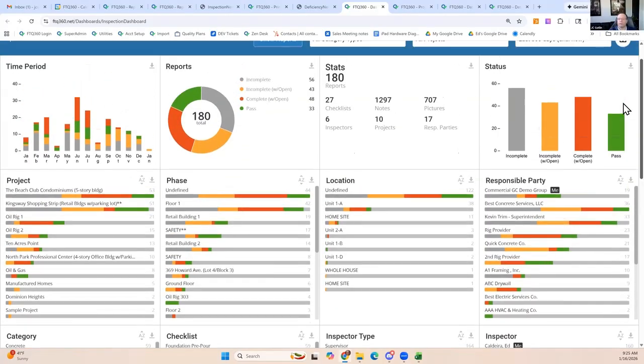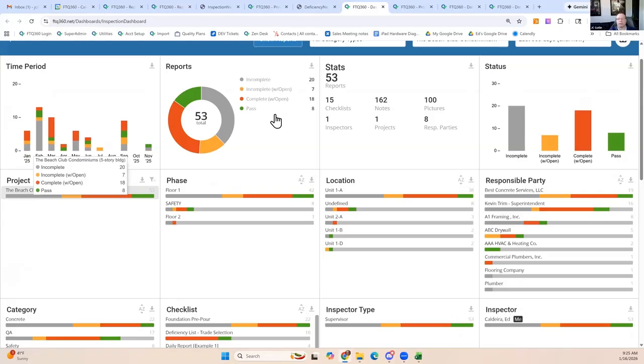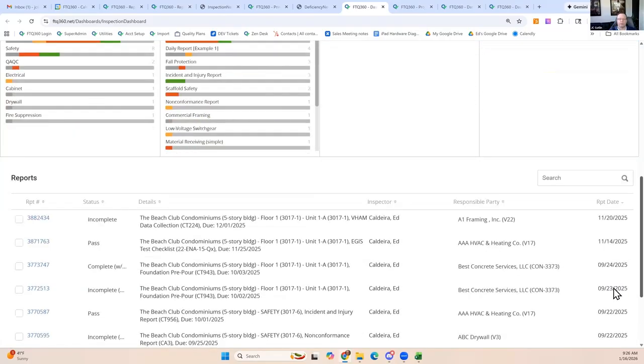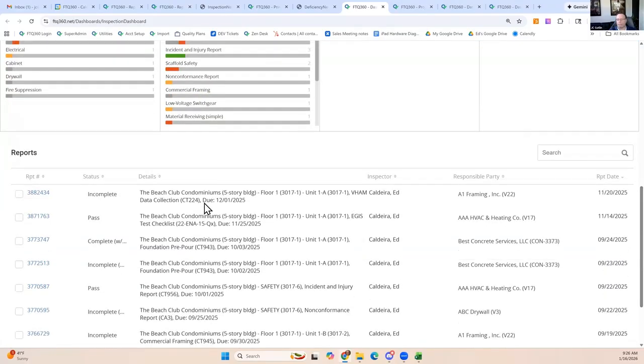Any component on this dashboard can be drilled down into. Let's say I'm only interested in this first project. I select that first project, and now all of this data is based on that project. I can see each phase on here and how many inspections we've done in each phase with the locations. If I scroll down, I see those individual inspections that make up this dashboard.